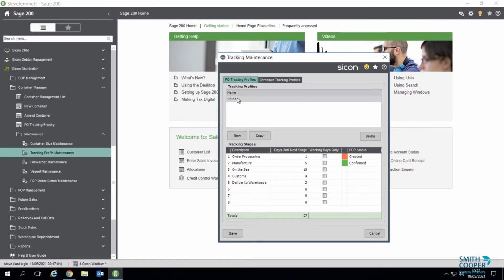So against a PO, here's one I've got. It's a 27-day lead time. Could just be working days, but I've said it's not. It takes a day for them to process, 5 days to manufacture, it's on the sea for 15, etc., etc.